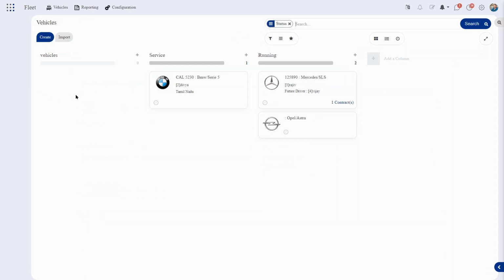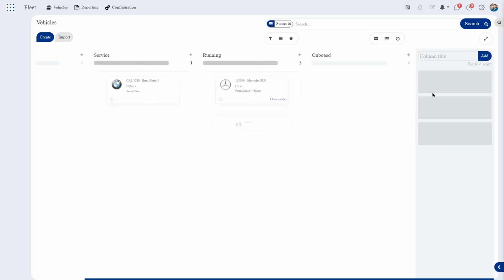This is the fleet management dashboard. In this dashboard, you can see created vehicles with different stages. And the stages are also a configurable one. And you can add a new stage by clicking on add a column here. So likewise, you can create a new stages too.